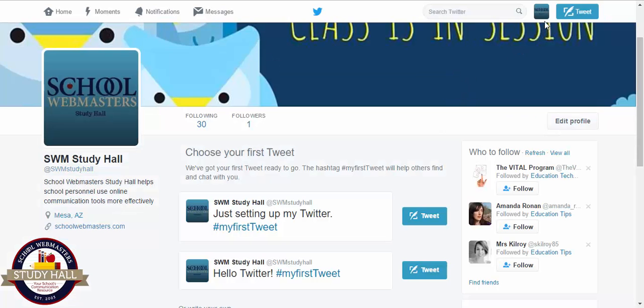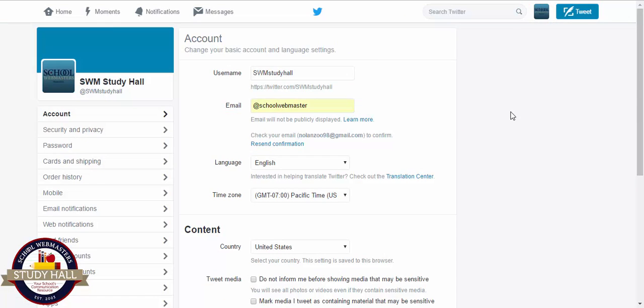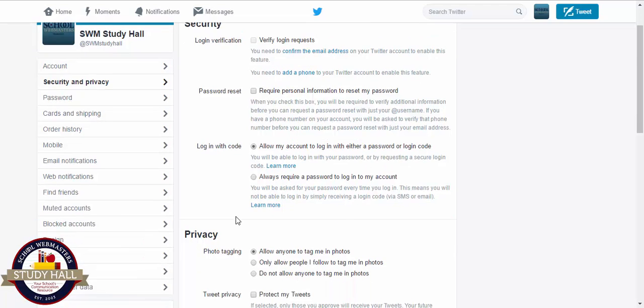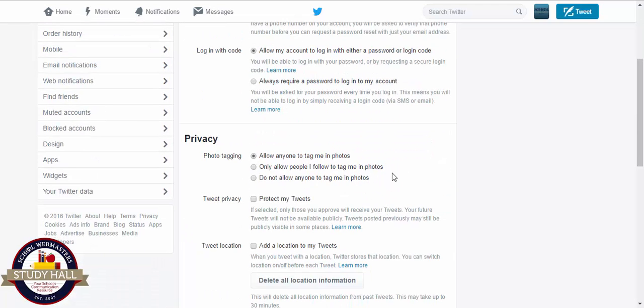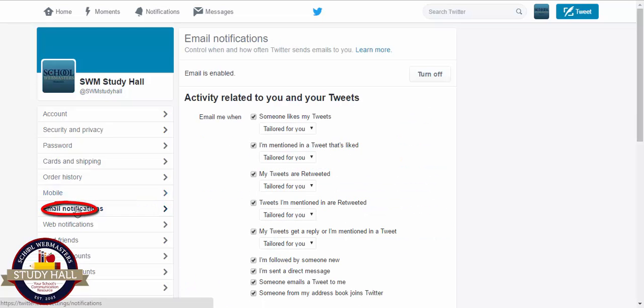Finally, let's go ahead and look at our settings. If you come up to your icon here and choose settings, these are just your general account settings, which you've already set up. Security and privacy, you'll want to look through here and decide how you want to secure your page, what kind of login verification you will require when people choose to log in, what you're going to allow when it comes to your followers tagging you in their own photos or tweets. So just make sure that you go through and read every one of these and choose them as they apply to your community. Let's look at email notifications.